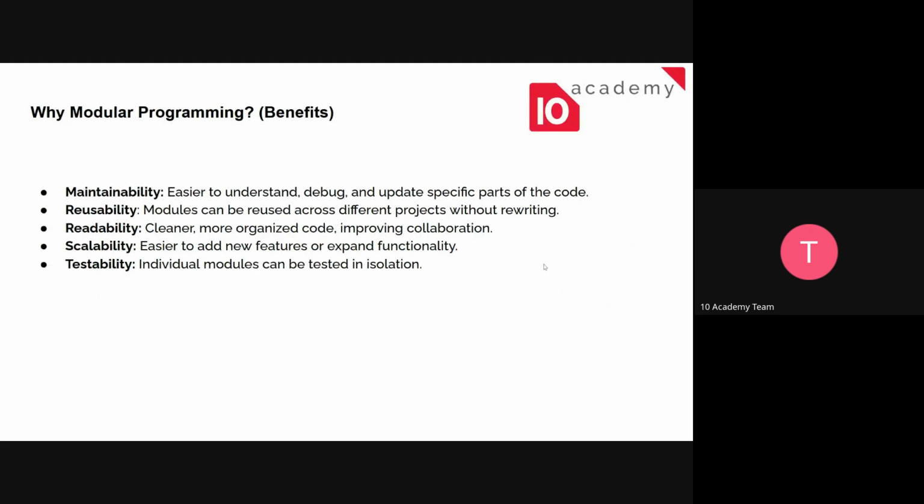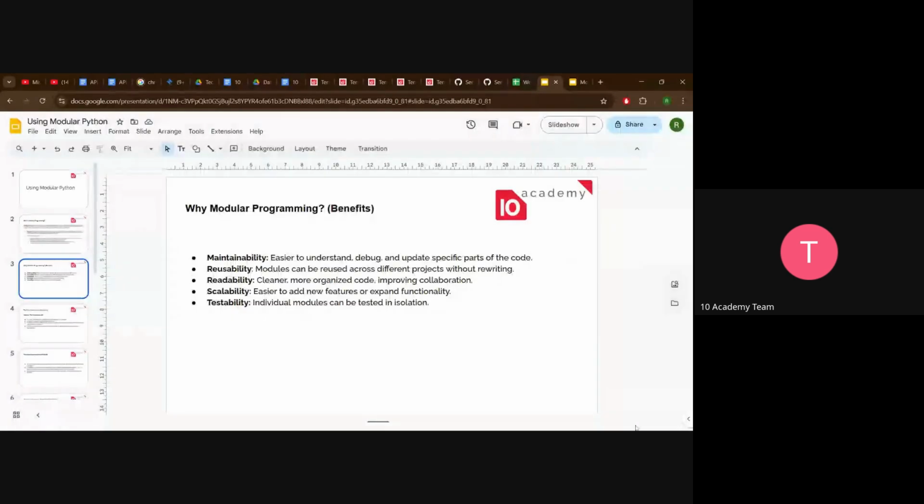So what is the benefit, or why modular programming? The first one is maintainability.